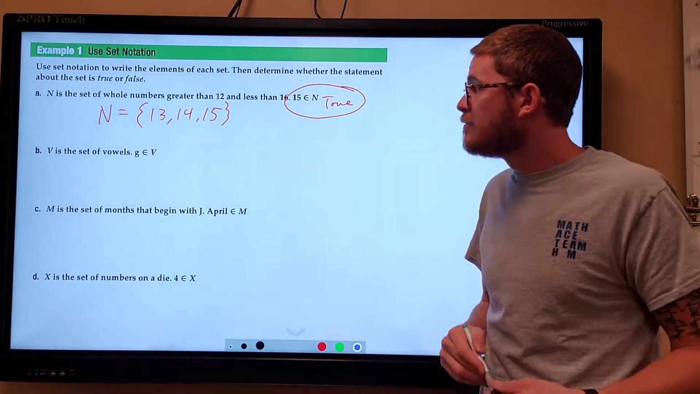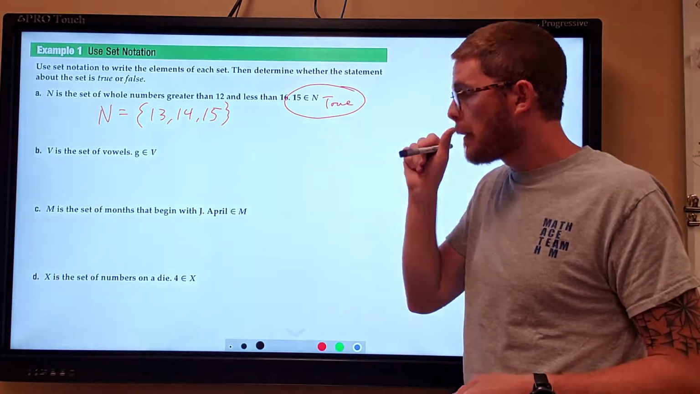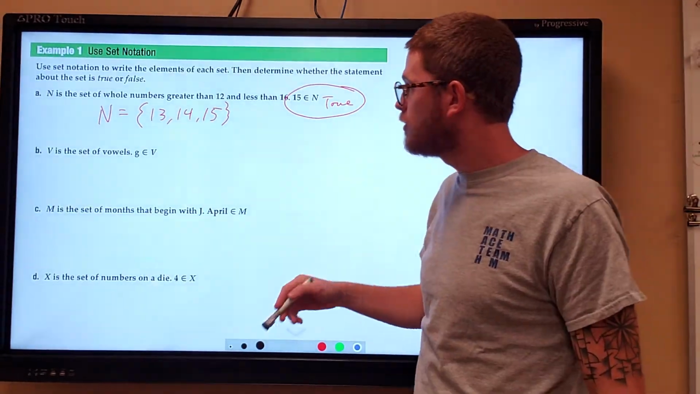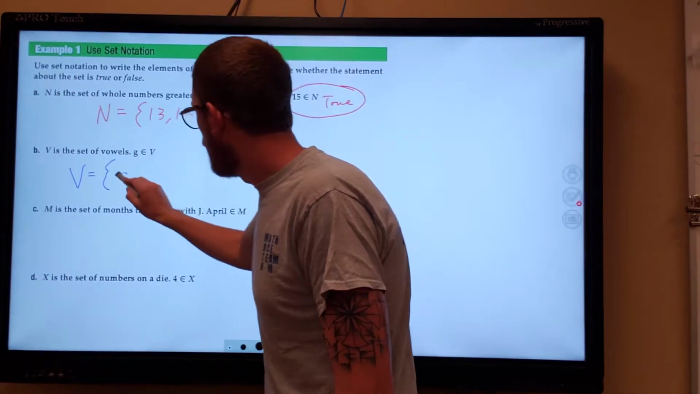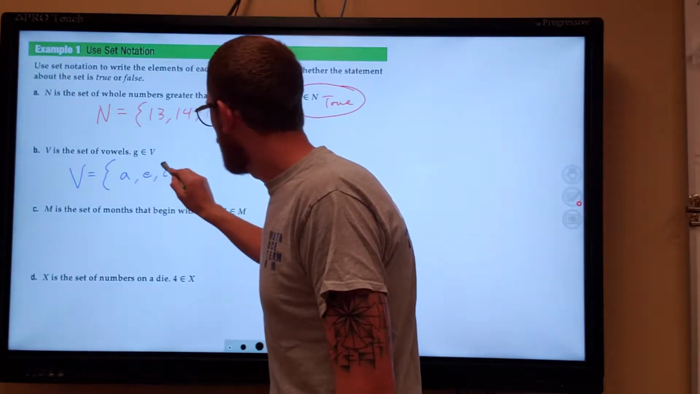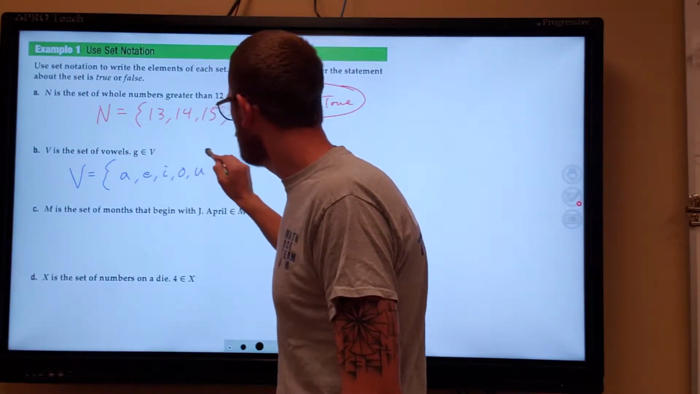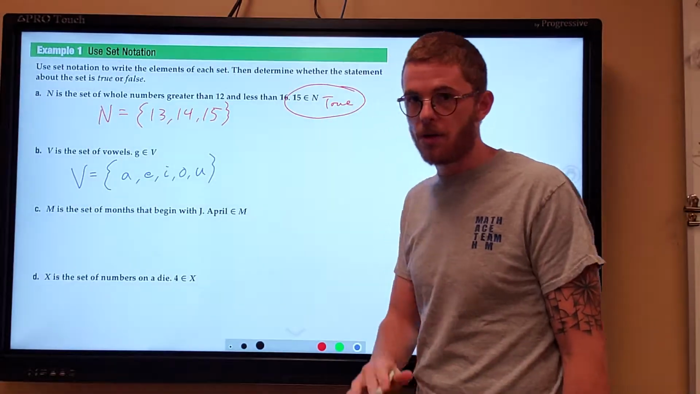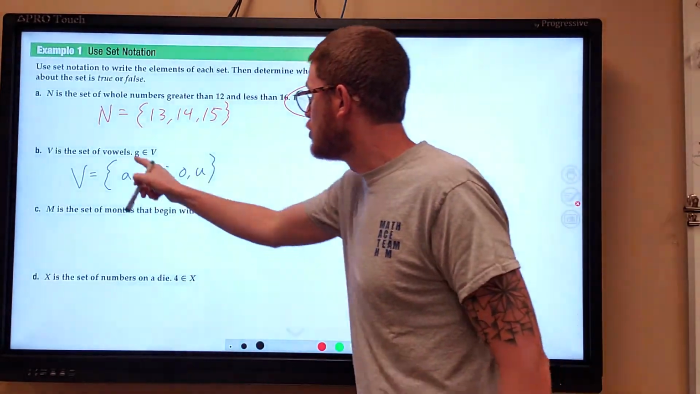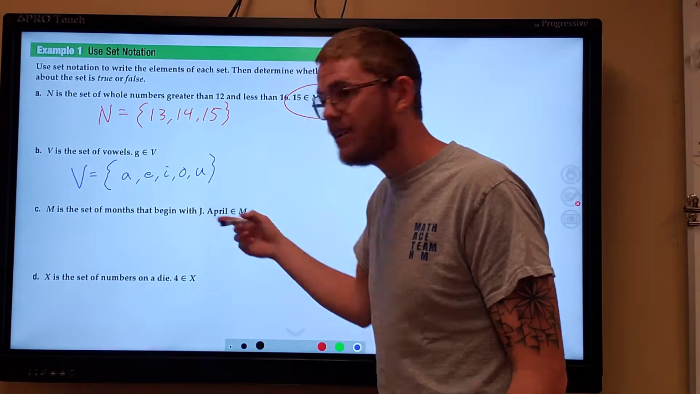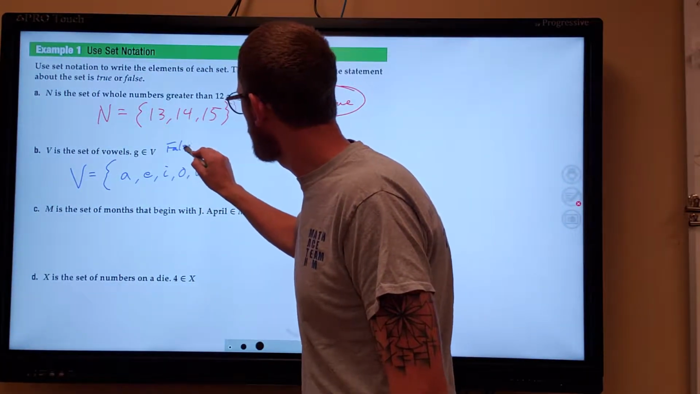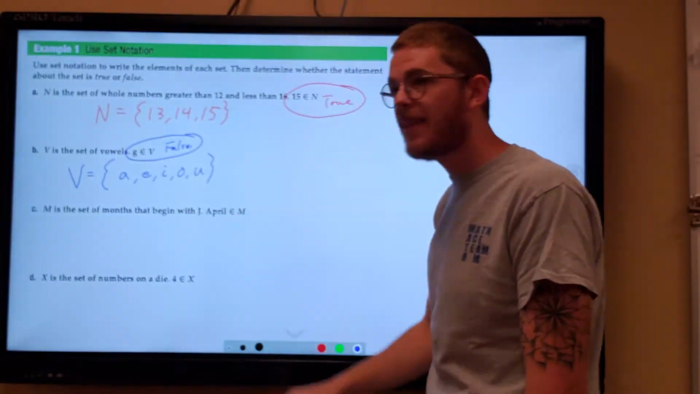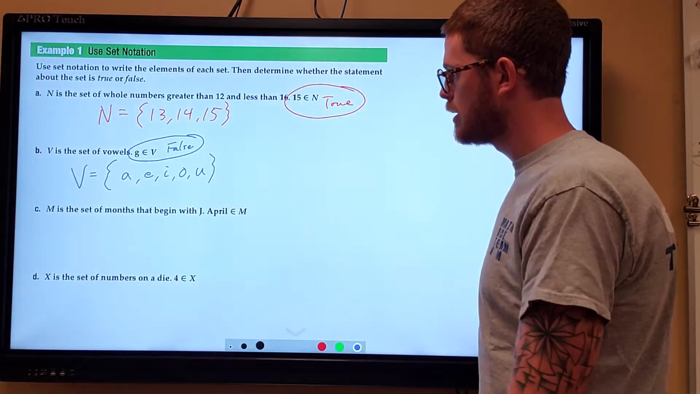V is the set of vowels. G is an element of V. Well, let's see. V is the set of vowels. So V, the set: A, E, I, O, U, sometimes Y, but not all the time Y. G is an element of V. G isn't an element. No. False. G is not in that set that we just established.